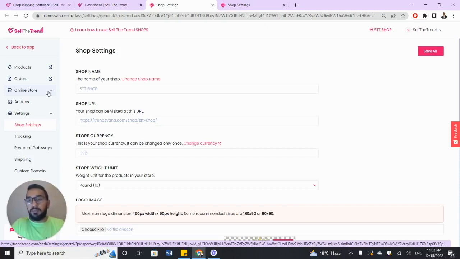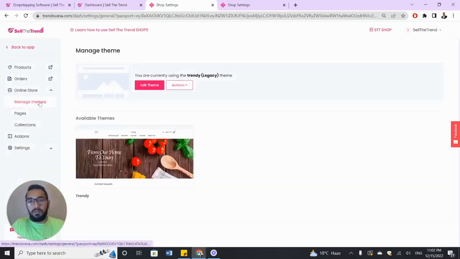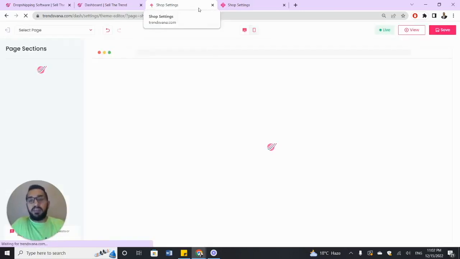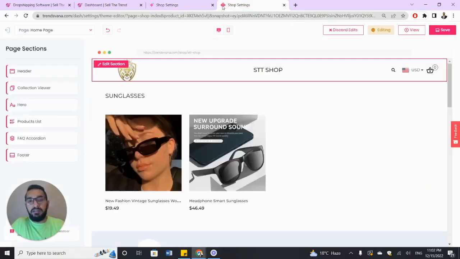The first step would be to click on the online store button over here and then click on manage themes. When you click on manage themes, you'll see an interface like this. So just click on edit theme. When you click on edit theme, you'll see an interface like this.